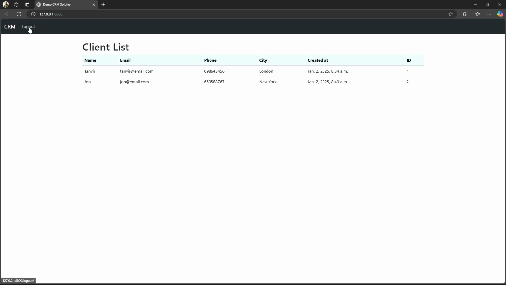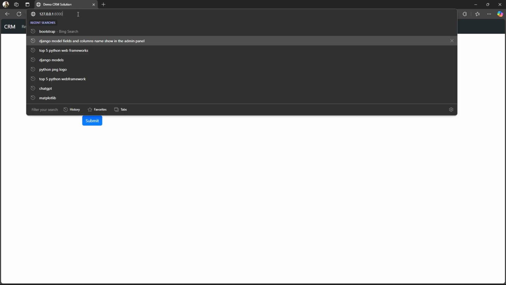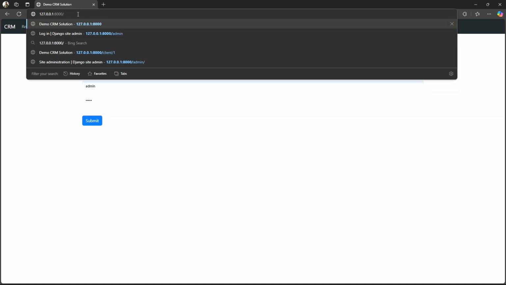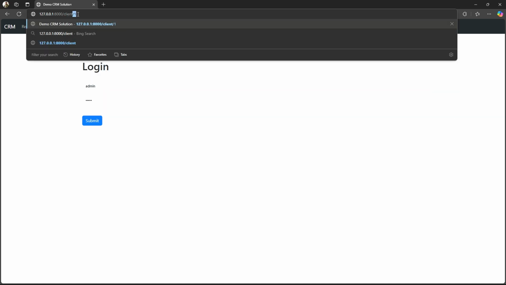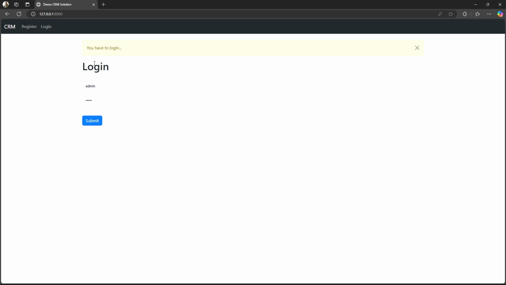Now let's log out and check again and see if our else statement is working properly or not. We again type client/1 after port 8000 in the browser's address bar and then hit enter. Look, the message we gave in the else statement is showing. Great.